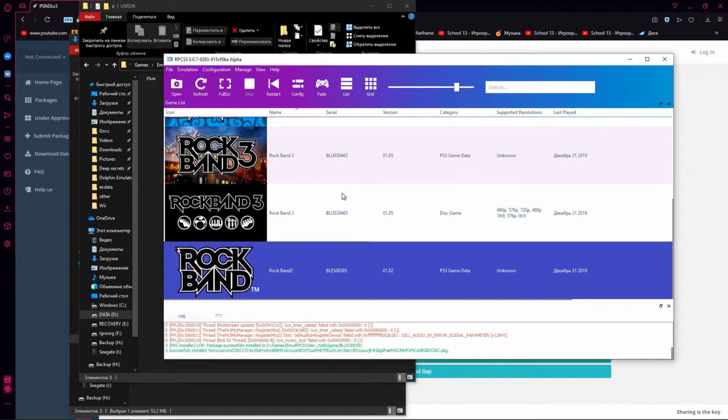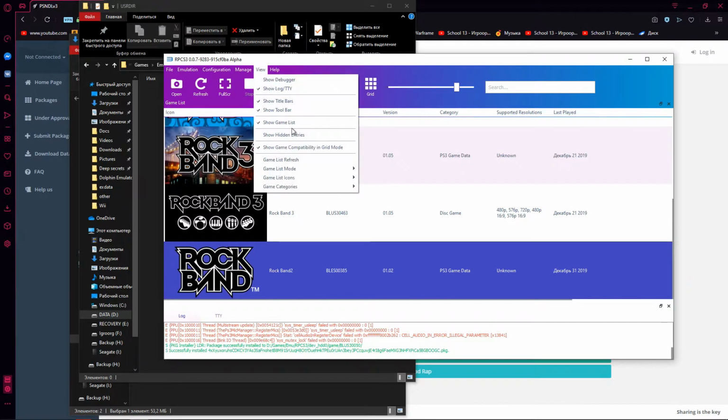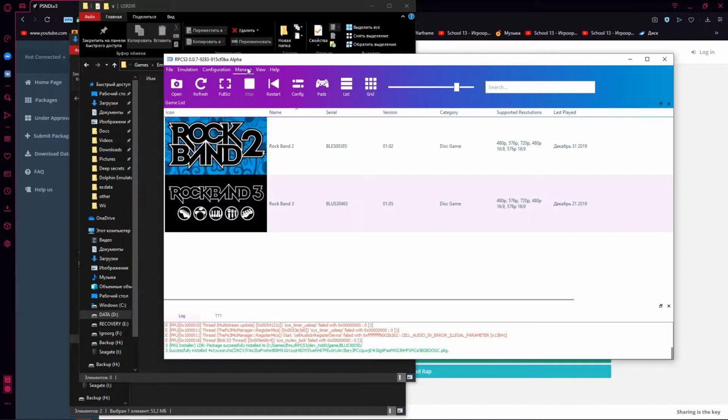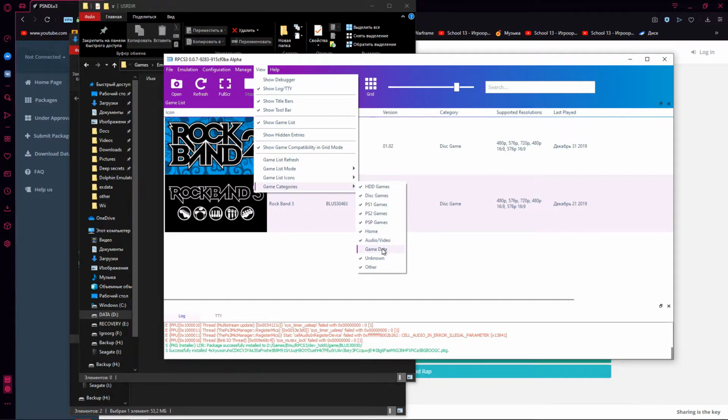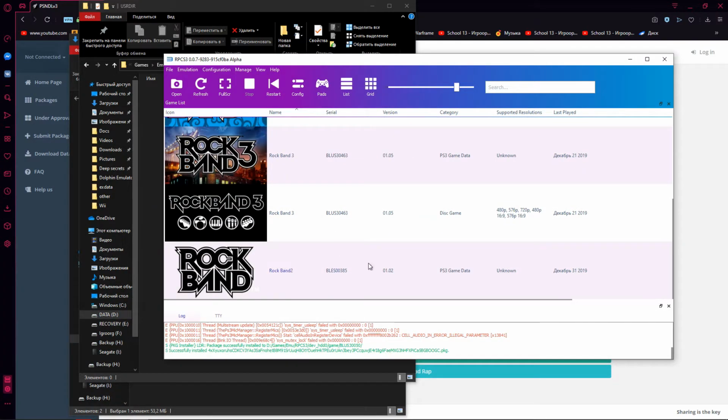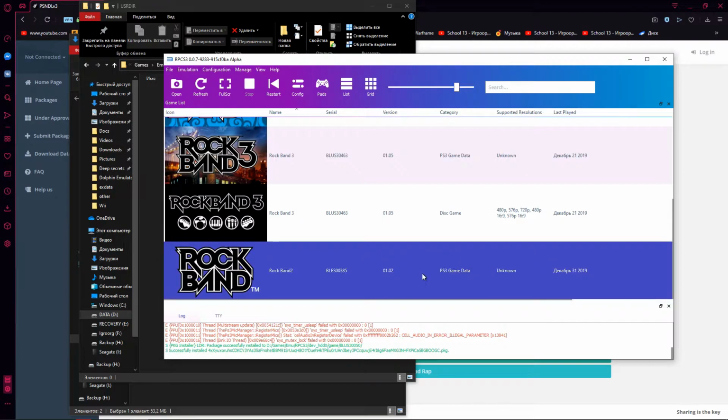I've watched through 3 tutorials to get this to work. I couldn't figure it out. Now I did. There's no video like that on YouTube, so here it is. Now you can go back to game categories and uncheck game data, for example. Or you could just keep it checked and run the game straight from your game data, like so.